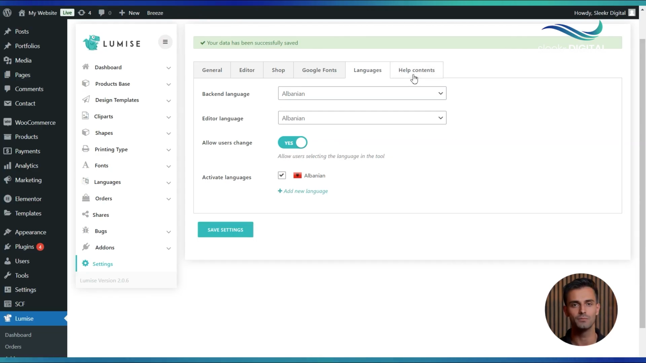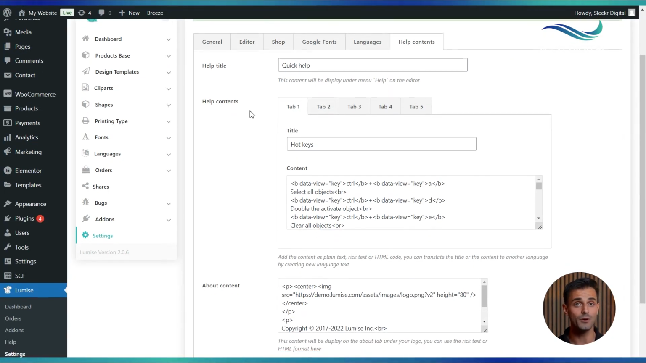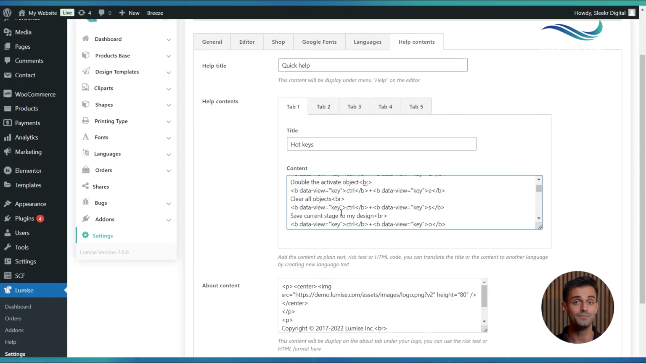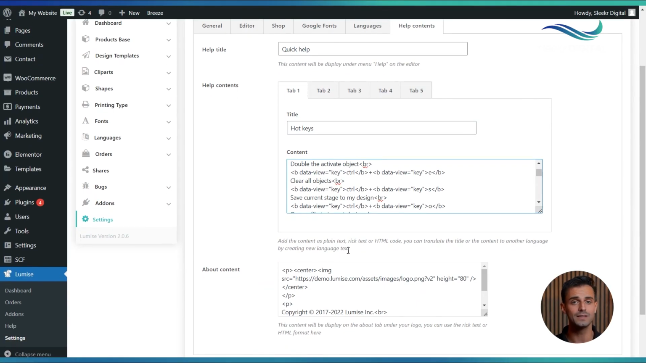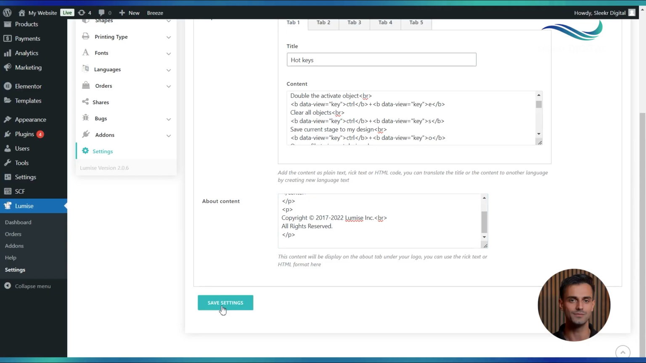Lastly, we have a Help Contents section. You can enter a title and the contents to be displayed on the Help menu in the editor. You can have multiple Help Content tabs with content added as plain text, rich text, or HTML code. You can translate the title and the content into other languages. In the About Content section, you can write or add text under your logo in either rich text or HTML format. After completing these settings, click on Save Settings.